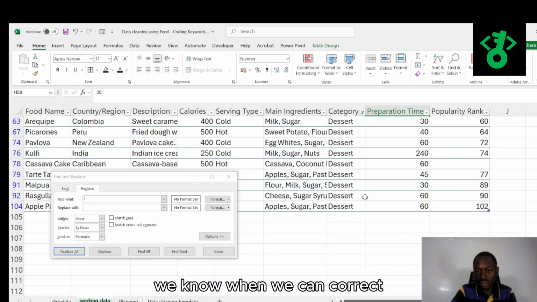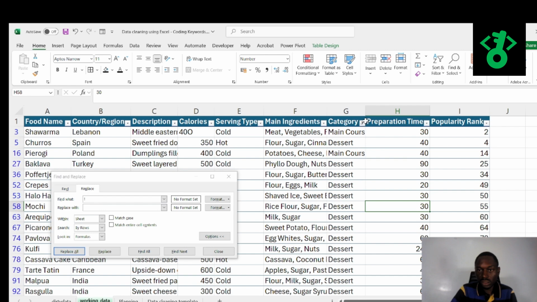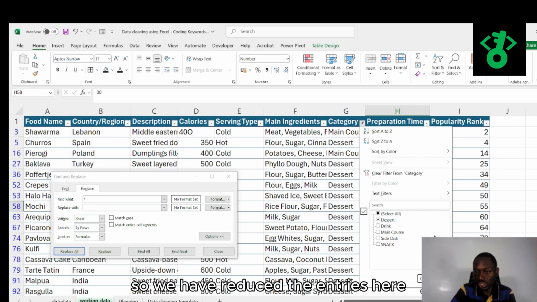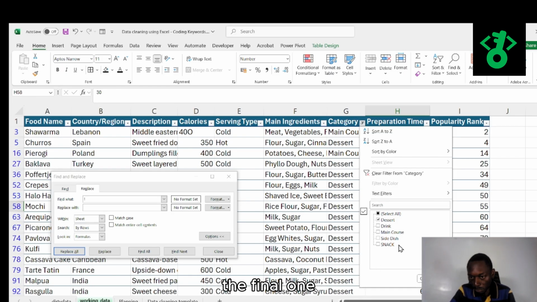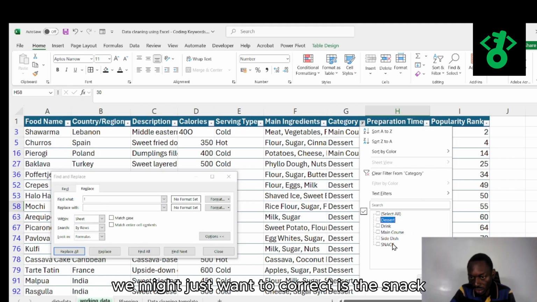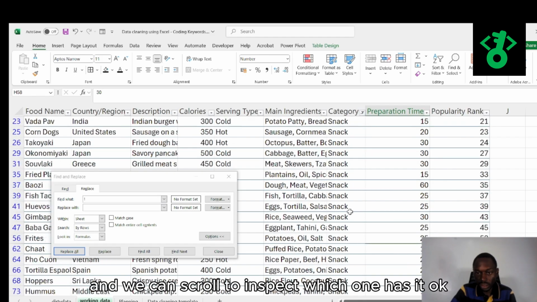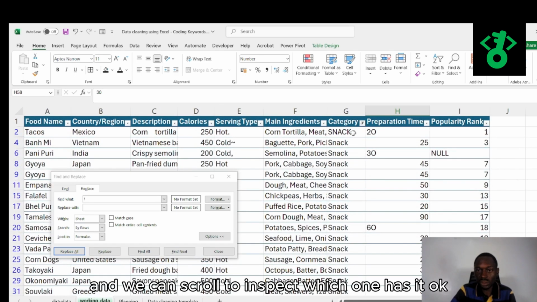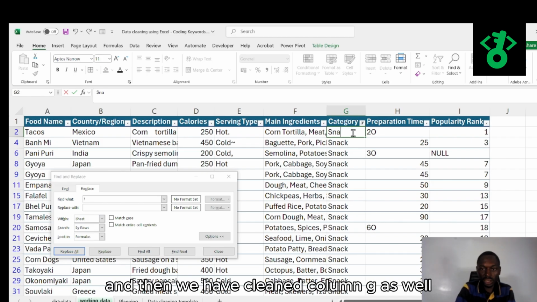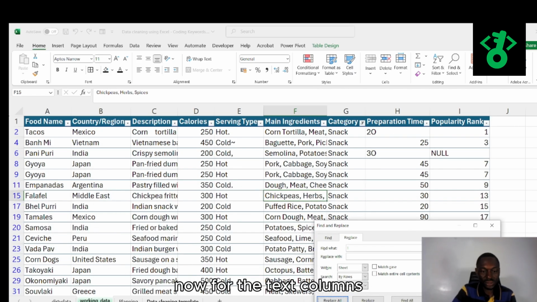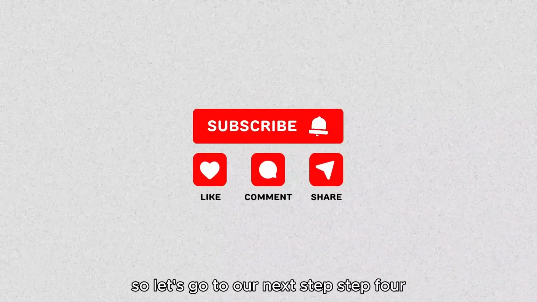We know when we can correct straight away or when we need to use a function when there are many. So we have reduced the entries here. We've corrected the inconsistent entries for some of them. The final one we might just want to correct is the snack, which is all caps, and we can scroll to inspect which one has it. Okay, we just have one here, thankfully. And then we have cleaned column G as well, and that's pretty much what we want to do now for the text columns. So let's go to our next step, step 4.